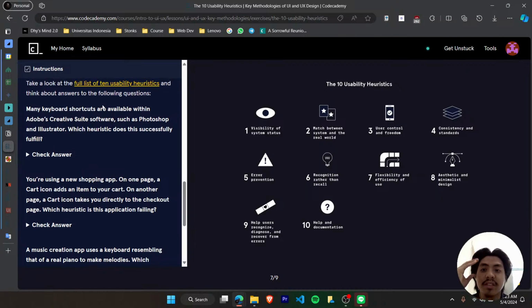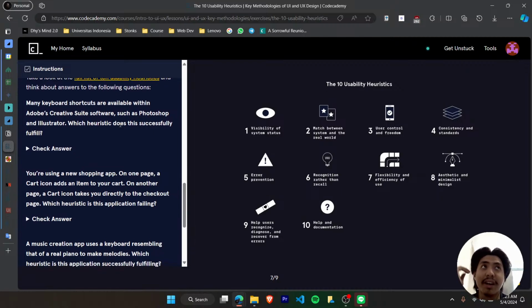Many keyboard shortcuts are available within Adobe's Creative Suite, such as Photoshop and Illustrator. I use this every day. Not every day, I mean every time. Which heuristic does this successfully fulfill? I think user control and freedom.